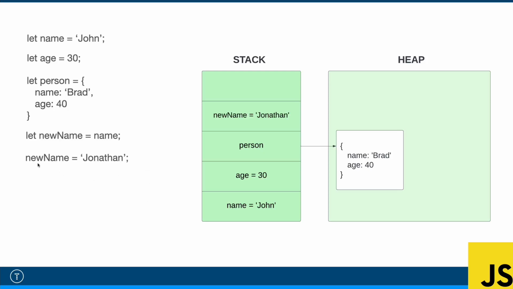Let's say that we want to take that new name variable and reassign it. Remember, when we use let, we can reassign. So now we have new name equals Jonathan. So it overwrote the old value of John to Jonathan.